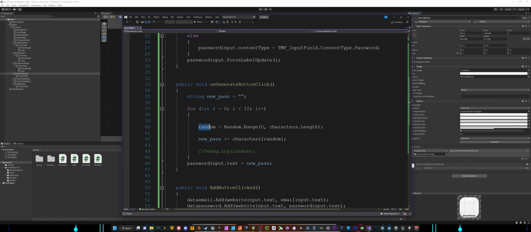When we run in, we've got random that we declared up top, and we just set that to random.range, and this is going to be a random index value. That's what we're going to use this number for, between 0 and the amount of characters that we have. If you remember that list that we created and filled out inside the inspector, that's what this is going to represent.